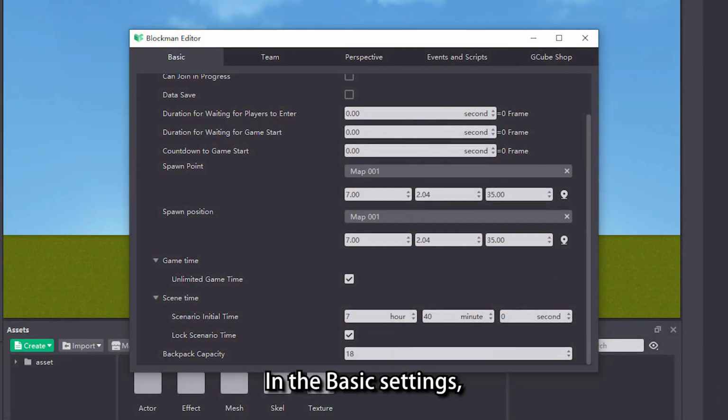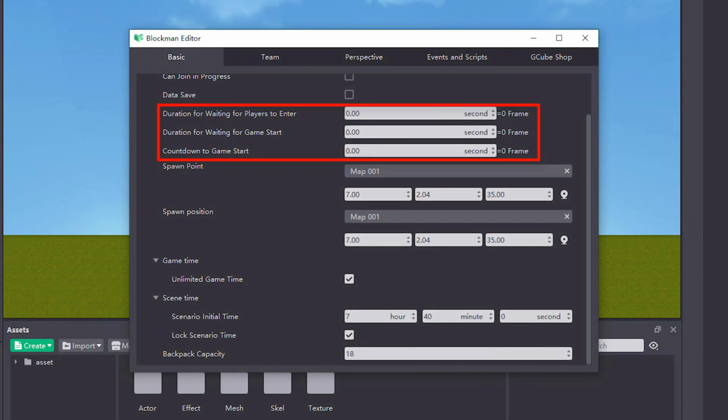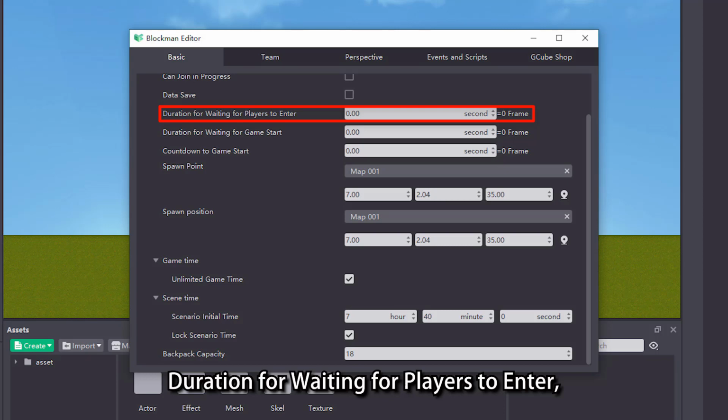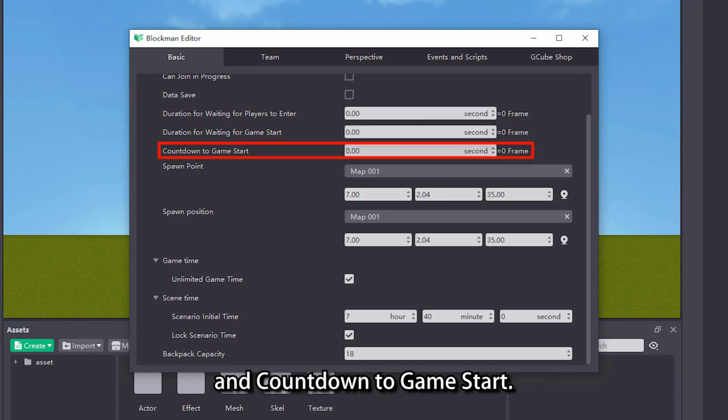In the basic settings, we can adjust the duration of the waiting period before the game starts. The waiting phase can be divided into 3 periods: duration for waiting for players to enter, duration for waiting for game start, and countdown to game start.